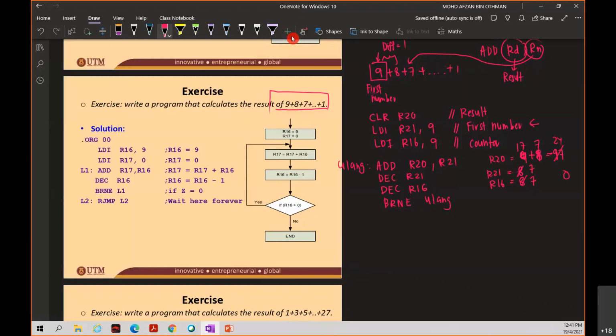Okay, what happens when it is 0? Then end my program. Okay, so tamat, jump, tamat. Okay, so this is the program that you're going to write in order to perform this equation here.